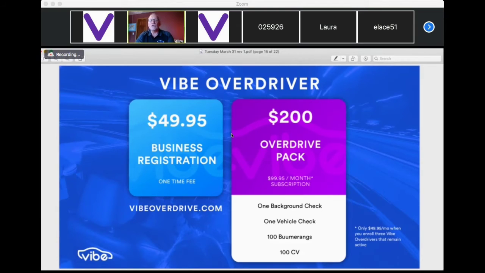So it's $200 for the Overdrive pack, and then it's $99.95 to access the technology on an ongoing basis. But we built in another incentive for you. You see the little asterisk there? We can reduce that amount to you to $49.95 when you have the opportunity to enroll other Vibe overdrivers. So if you've got friends and family, other people that you want to bring into our Vibe family, if you refer them and they stay active on our overdrive pack, your $99.95 will reduce to $49.95. So that's, again, a big savings.